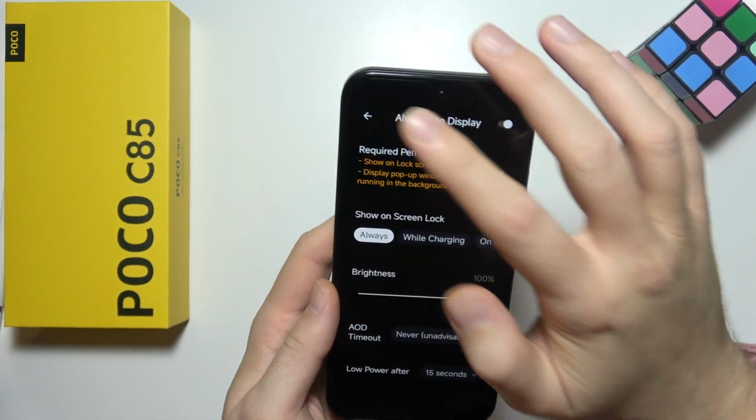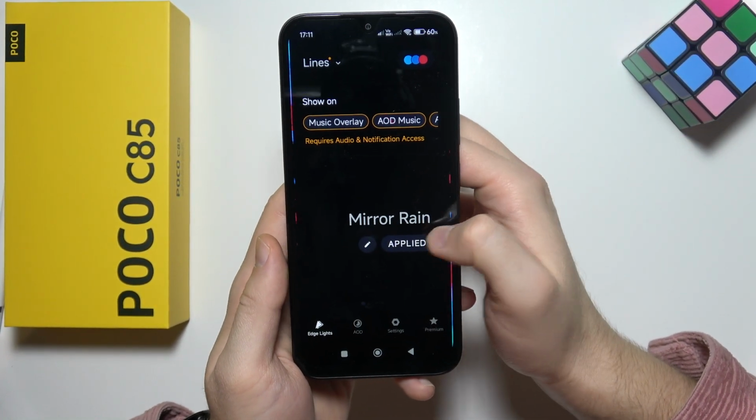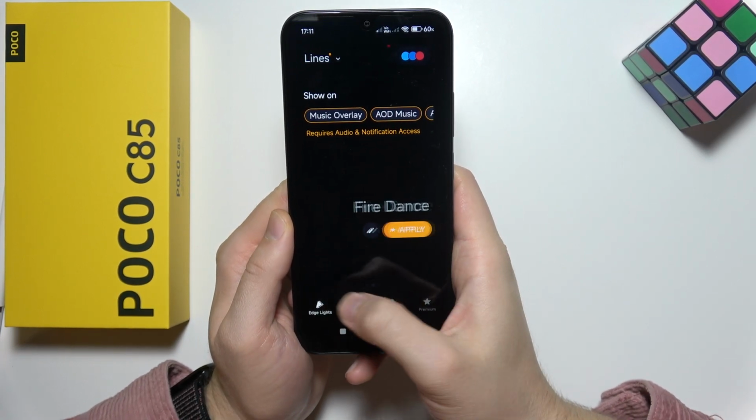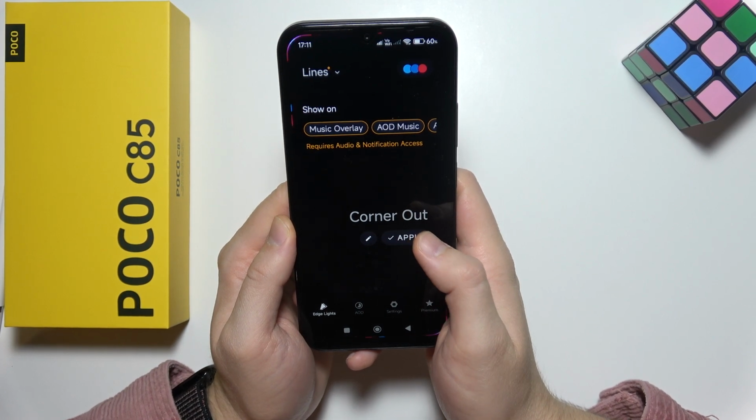Now open this one and you have to go for edge lights, and as you can see over here, when you swipe to the left or the right side, you can find a different theme. So it depends on the preferences. Let's say that I want to get, for example, this one.